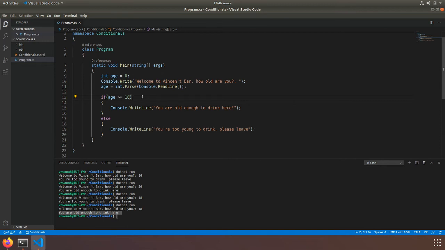With conditionals, really, now we can add, what if we need to check for multiple conditions? For example, if someone that is less than 10 years old comes to a bar, we don't tell them to leave. We need to contact their parents.